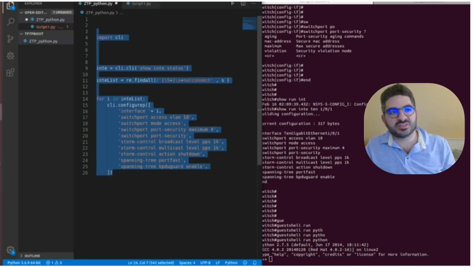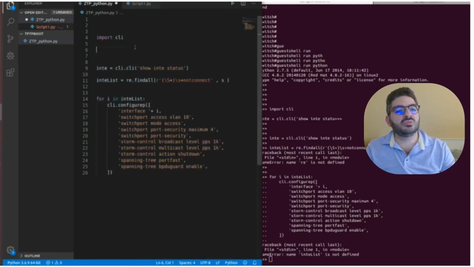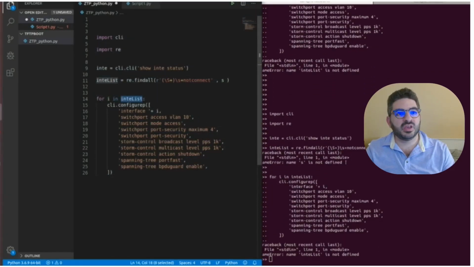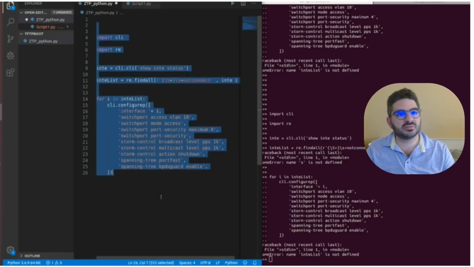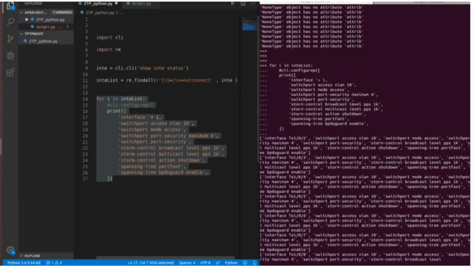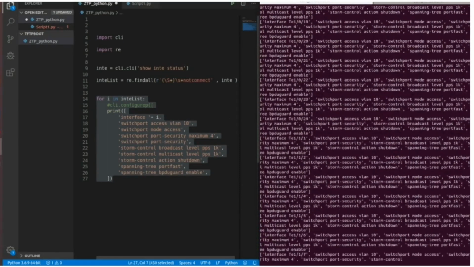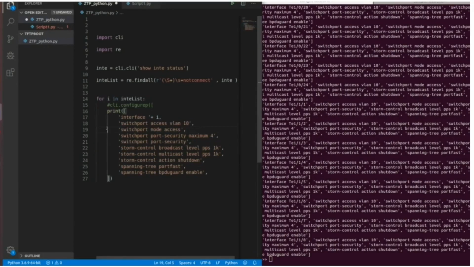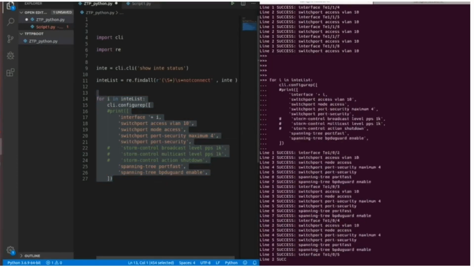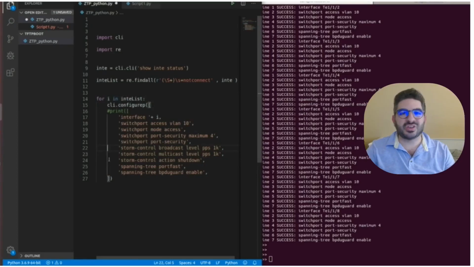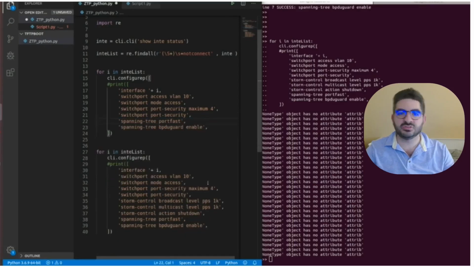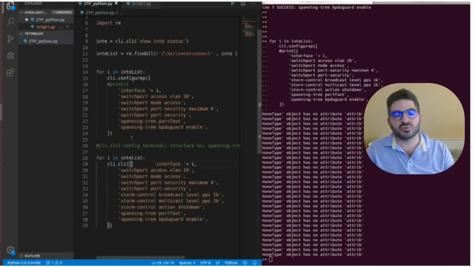Alright, so now let's test the script. Okay, so we need to import the regex library. And we need to get the right string. So I've seen this error before, and usually how I do a workaround is actually use the CLI.CLI, and I've seen it also with storm control especially.